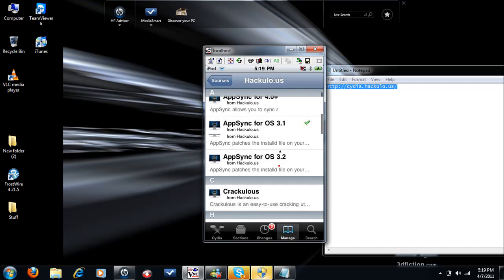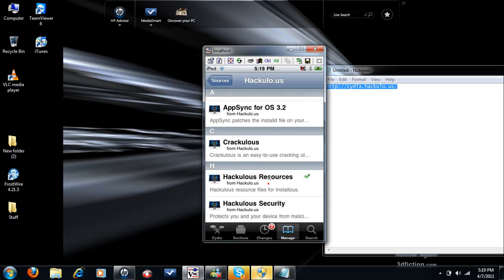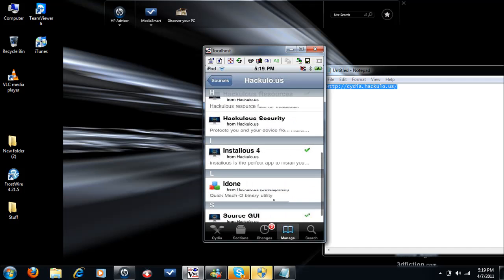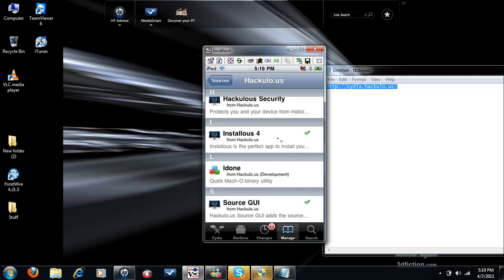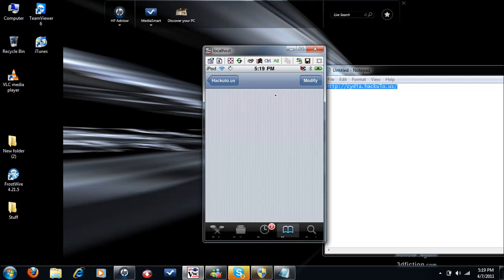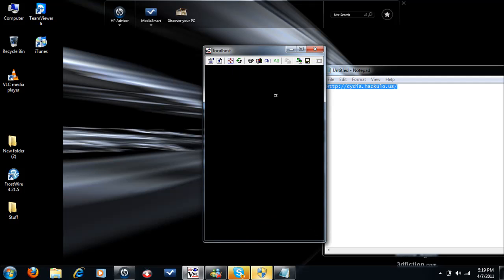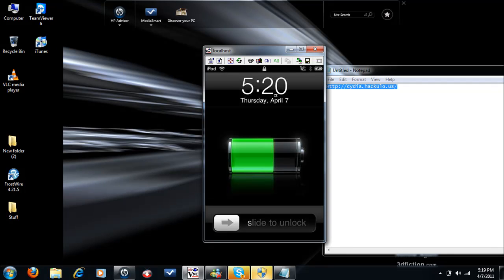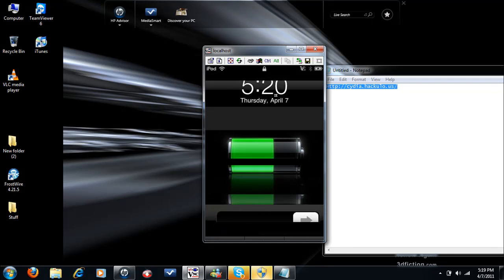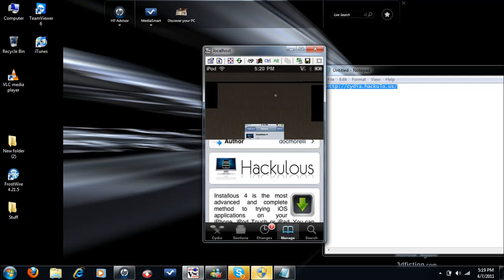And then you go down, and it's going to be Installous 4. It'll be right here. You go to I and it says Installous. Well, I don't know how to say it. I think it's Installous. You just go to it. I don't know why my iPod is like this. I think I can't do it anymore because I already downloaded it. Oh, whatever. Here it is.